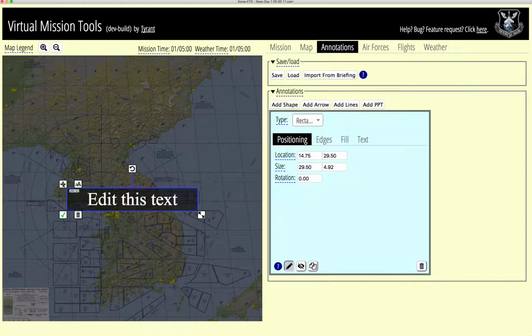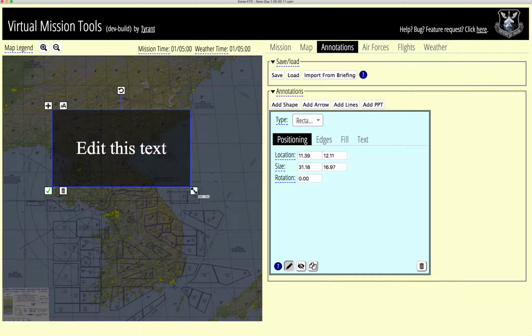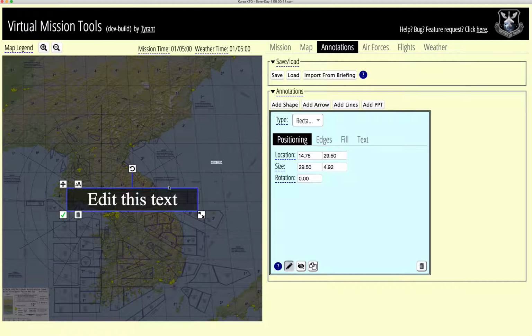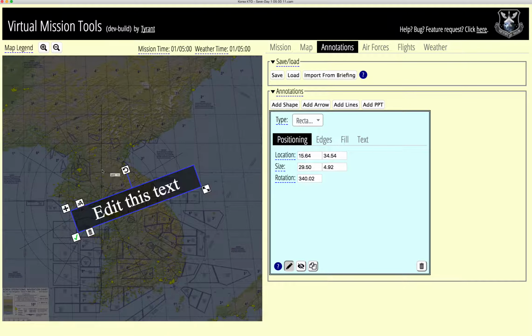Things you can do are hopefully pretty intuitive. You can grab this to move it around. You can grab this to resize it. The trash can will delete it. The little rotating thing will rotate it. And then this one's a little less intuitive, but what this does is change the text size. So you can click and drag that to make the text bigger or smaller.